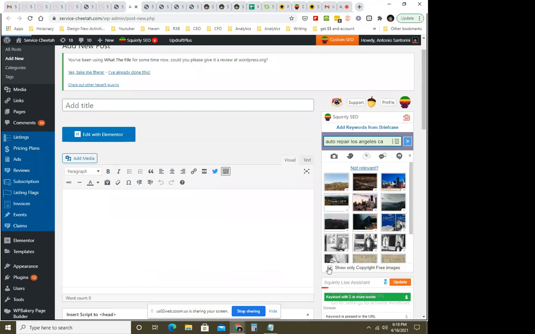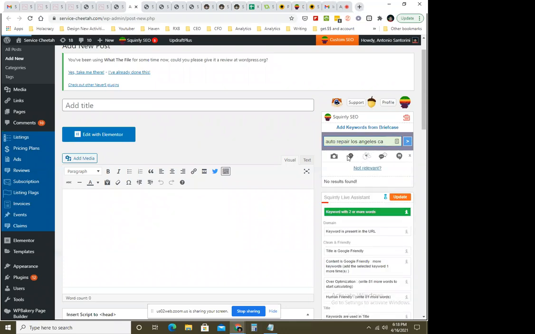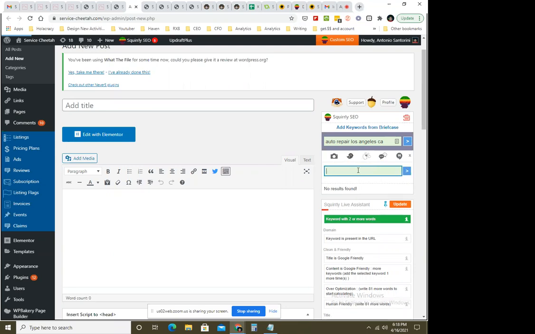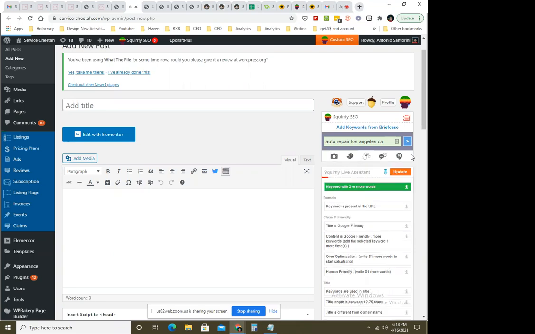And then I can see copyright-free images. So these are only copyright-free images. I can go and check for tweets, wikis, depending on the content. If I don't find something useful, I can just click not relevant, and maybe say something about auto repair. That's the blogging assistant.